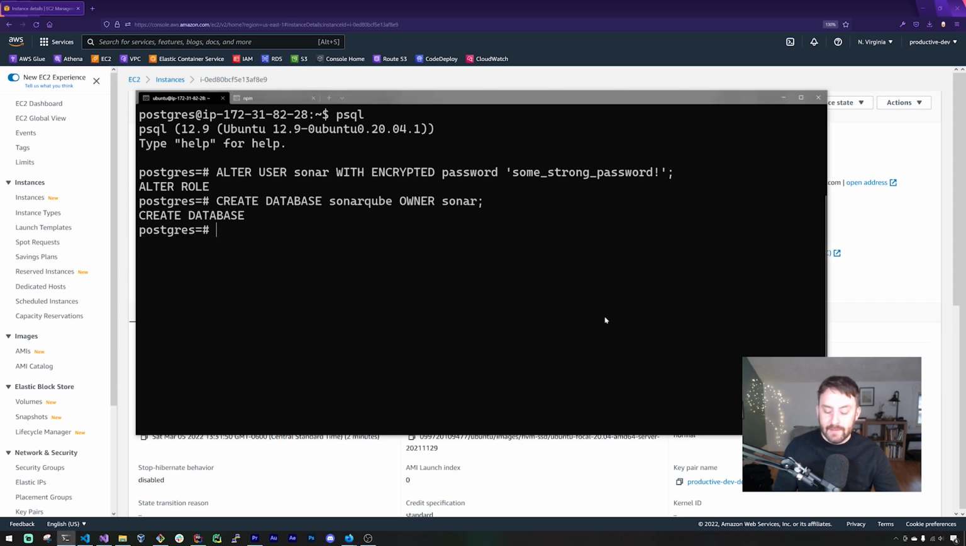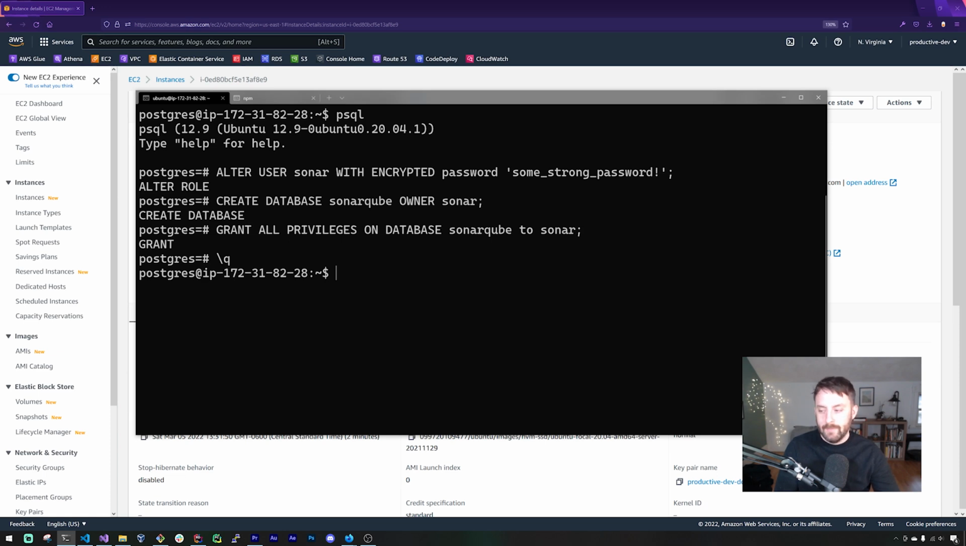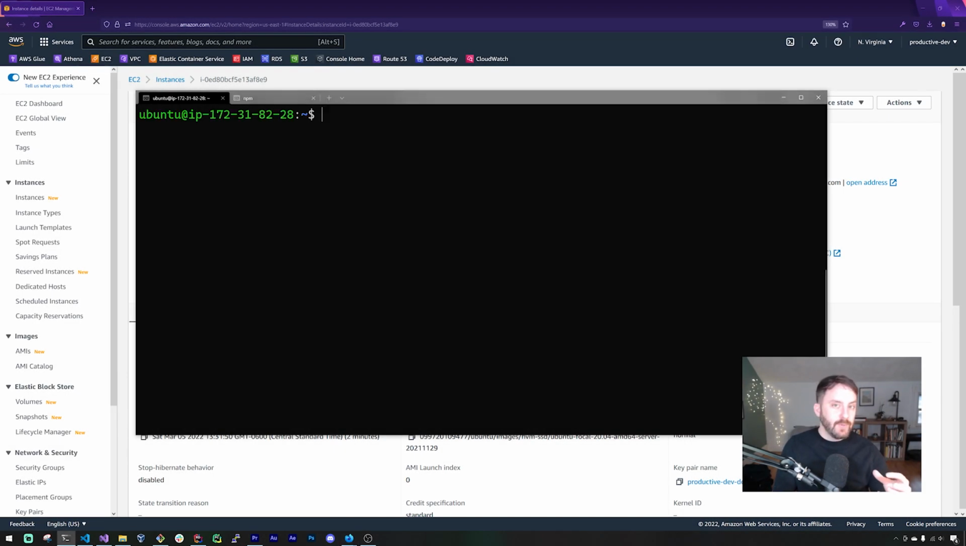And then we're going to grant that sonar user all privileges on that database with the command grant all privileges on database sonarqube to sonar, which is our user. Now we can exit Postgres. You can press Control-D or \q, and we'll exit out to our root user again. Okay, so that's all the basic setup we need in terms of setting up Postgres.